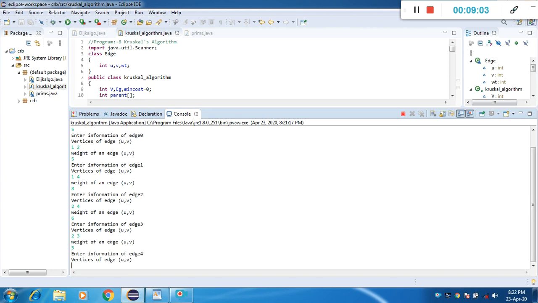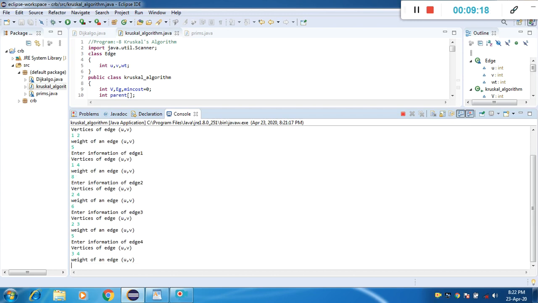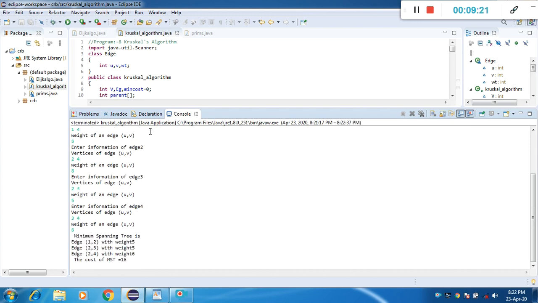Next again you have to enter the fifth edge, that is from 3 to 4 and the weight should be 8. Then with these inputs it will generate the minimum cost spanning tree. That is, the minimum spanning tree starts from the edge 1 to 2 with weight 5, then the edge 2 to 3 with weight 5, then the edge 2 to 4 with weight 6, and the cost of the minimum cost spanning tree is equal to 16.